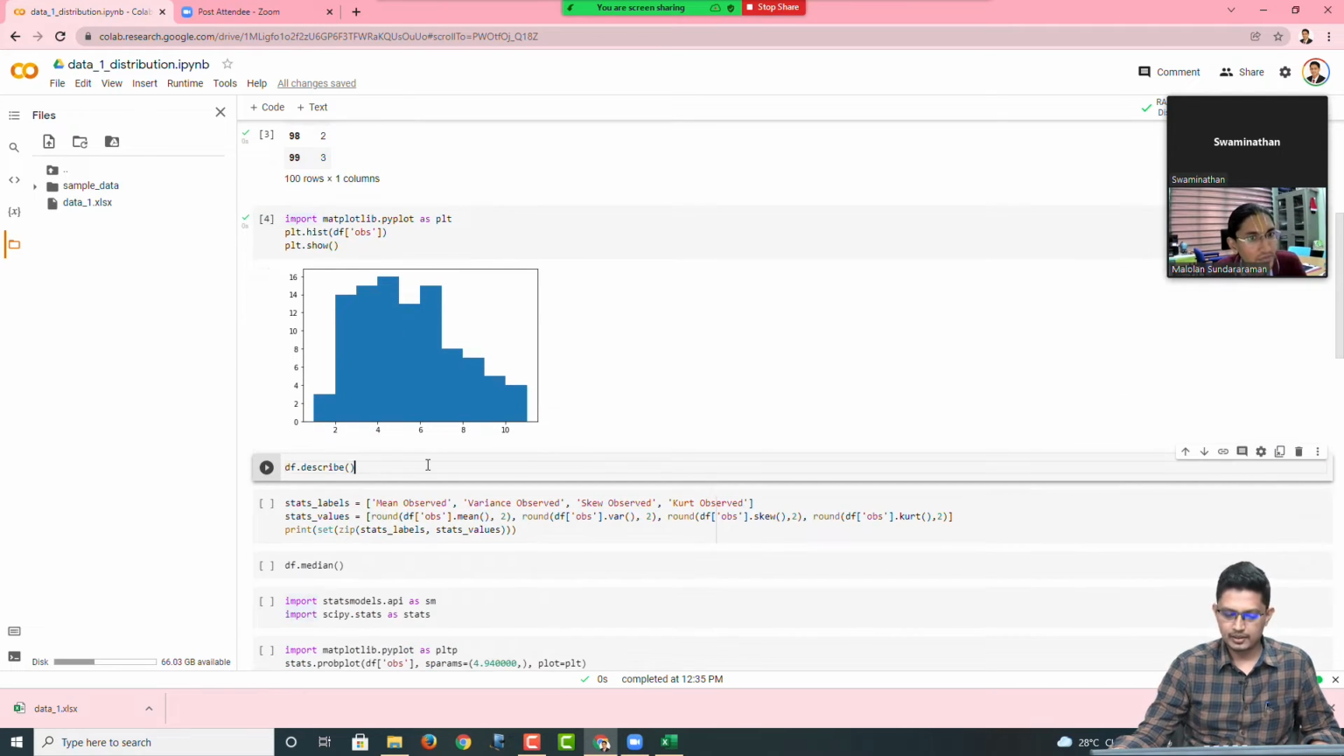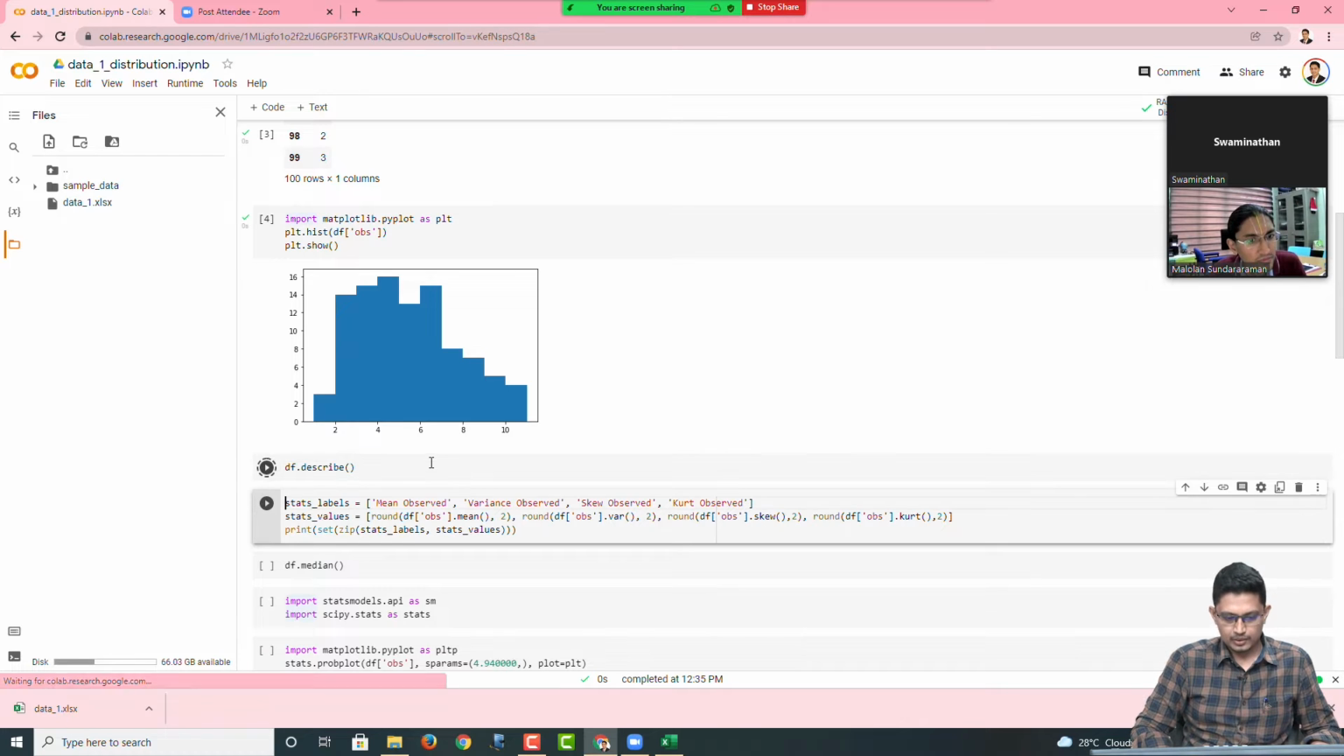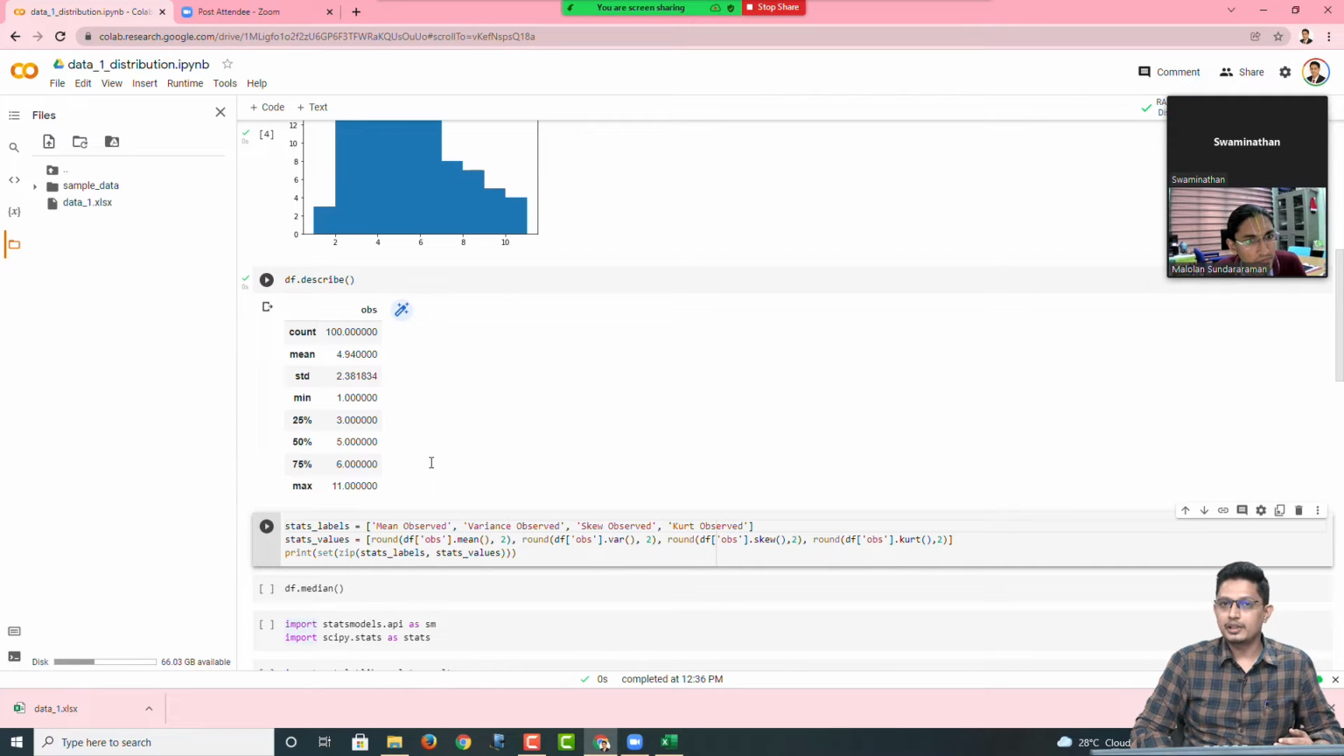So with that, let us do some descriptive statistics. df.describe is going to give us the basic statistics like count, mean, standard deviation, and so on. We have a mean of 4.94 and a standard deviation of 2.38. The minimum value is 1 and the maximum value is 11. And then we have the median at 5.